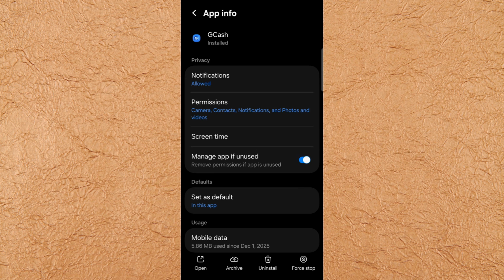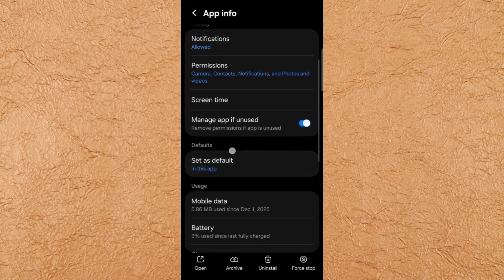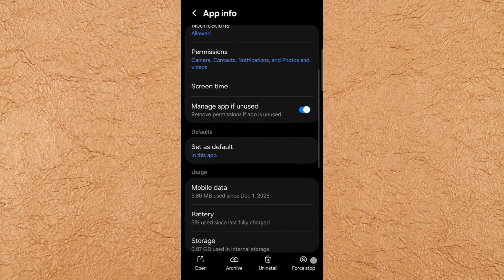Tap Force Stop. Confirm if your phone asks you to. Force Stop immediately closes the app and any background processes it's running, which is helpful if the login process is stuck or a previous session didn't close properly. It won't delete your account or personal information. It just stops the app from running right now.